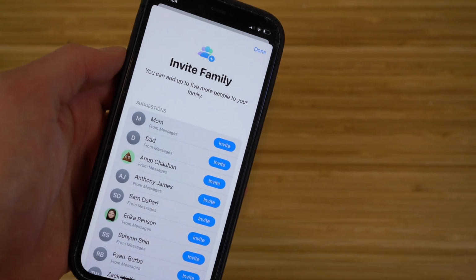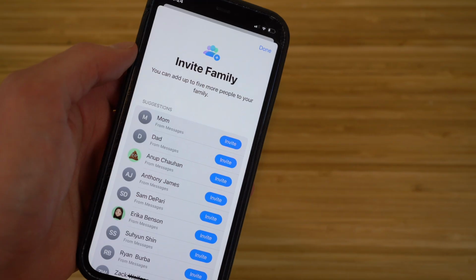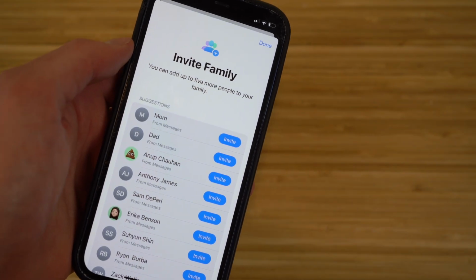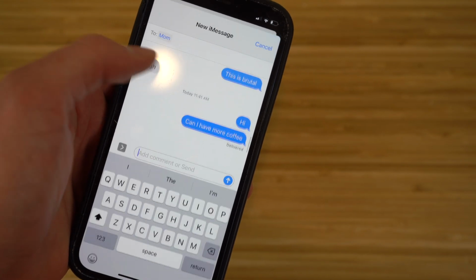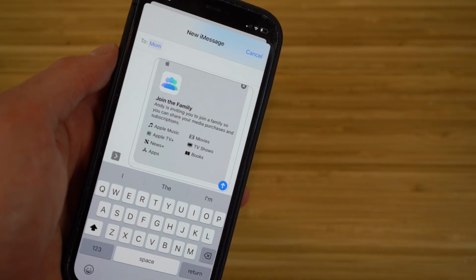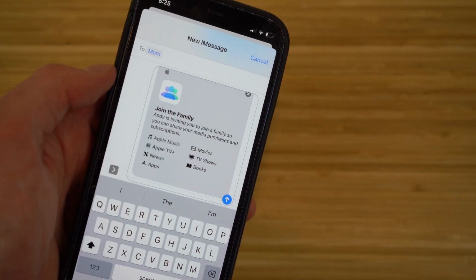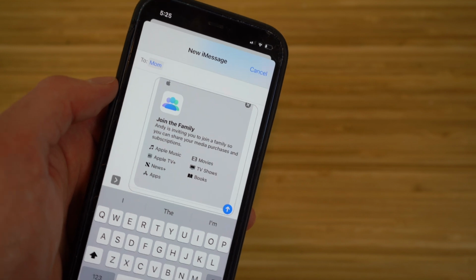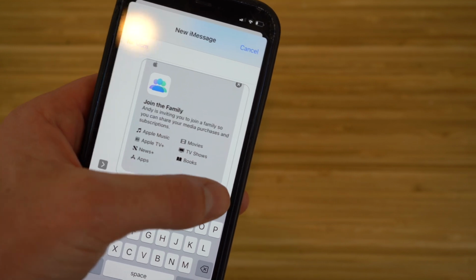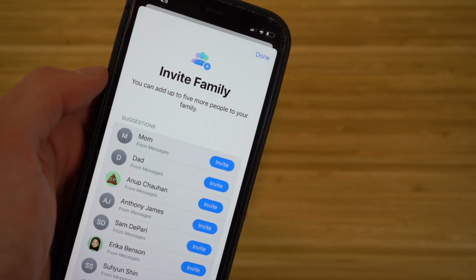Now you can see we're on this invite family section where you can add up to 5 more people to your family. So I'm just going to add my mom and dad right now. So let's click invite right here. And now it's going to take us to this messaging page where it's going to say join the family. Andy is inviting you to join a family so you can share your media purchase and subscriptions. And this text message is going to be sent to my mom. So let's click send right here just to send that message.